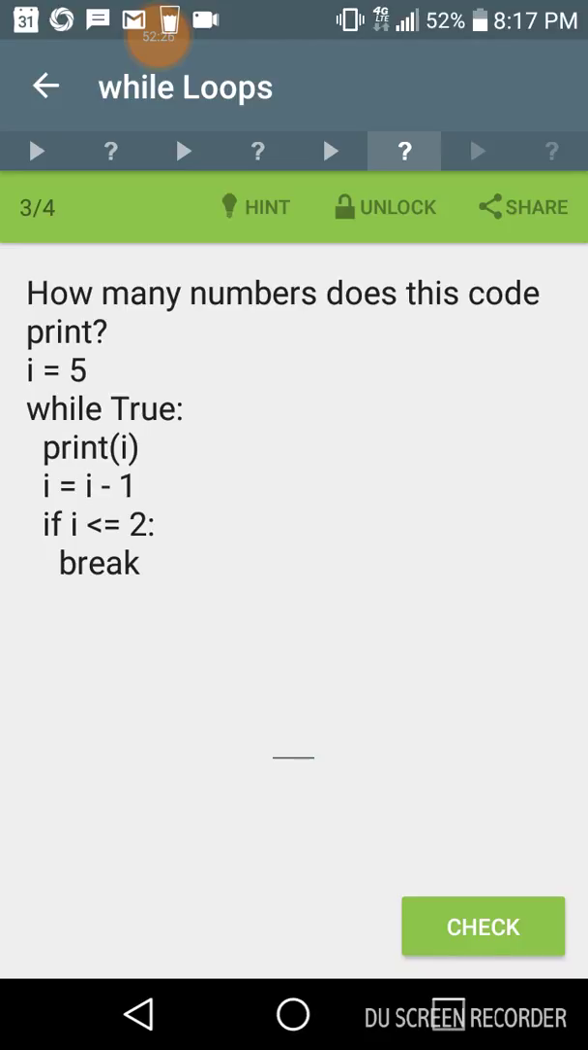Well, 4 is not less than or equal to 2, so we ignore the break statement at this point and go back up to the while true. Print I, which is now 4, and then we decrement it, I equals 4 minus 1, so now I has the value of 3. The if condition: if 3 is less than or equal to 2, that's still false, so we're still not going to break yet. We go back up to that while loop and print the value of I, which is 3. I equals 3 minus 1, so now I has a value of 2. Now when we ask the if condition, if 2 is less than or equal to 2, that's a true statement. So now we get to utilize the break.